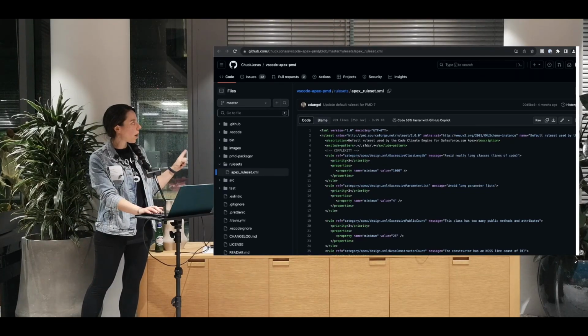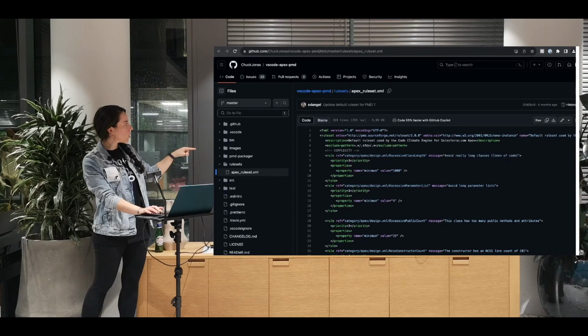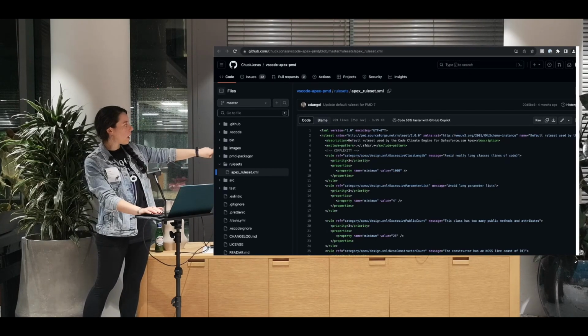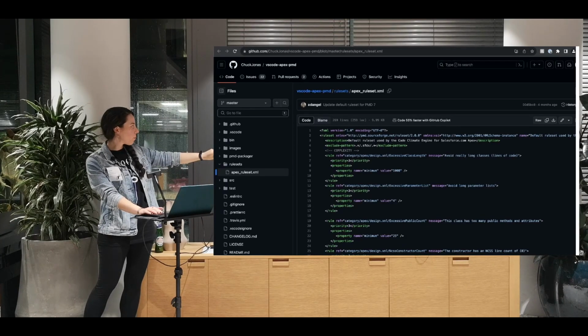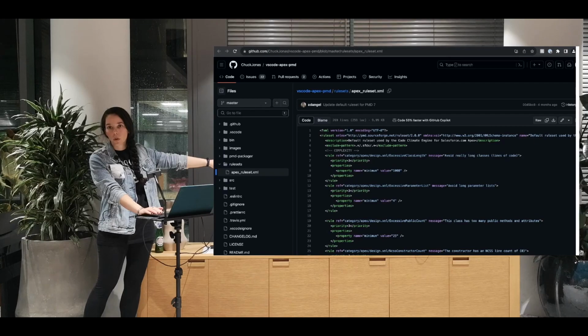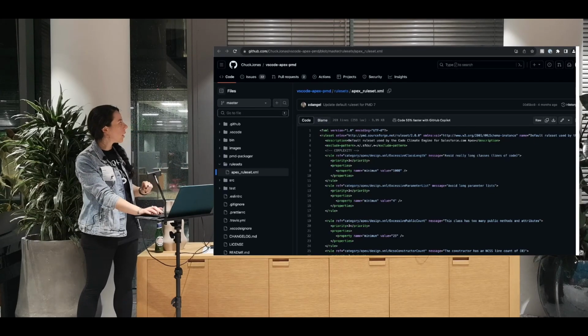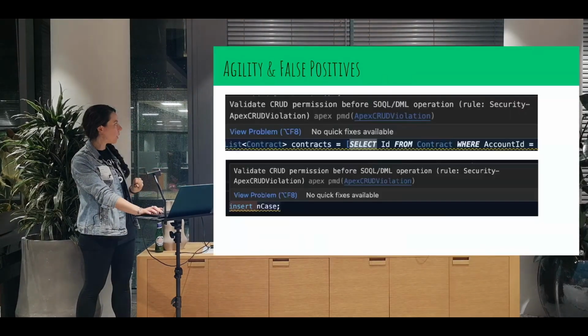If you are using the out-of-the-box setup in VS Code, these are the rules that are being enforced by this plugin. So if you're curious to know what's going on, these are the rules. Again, open source, you can find it there on GitHub.